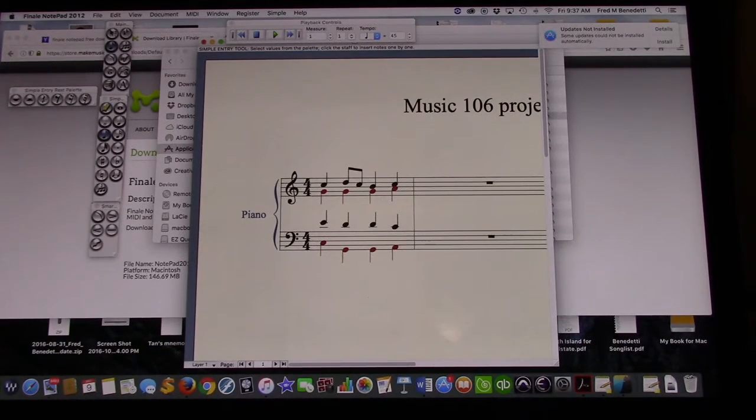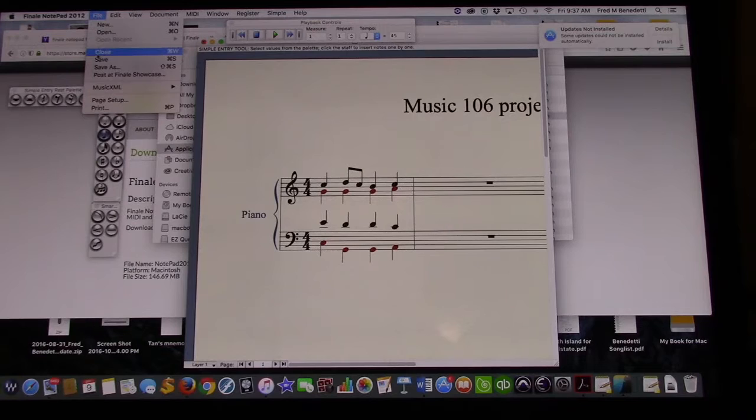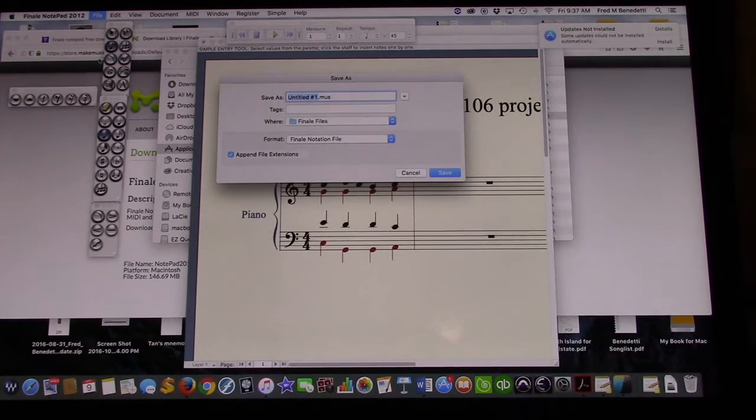And one additional thing that I want you to do is create a file that is MIDI so that we can play it in class. So you'll go under File, Save As. And actually, you do want to save the project too. So you're going to save it as a regular document. I'll go ahead and just save it as Music 106.